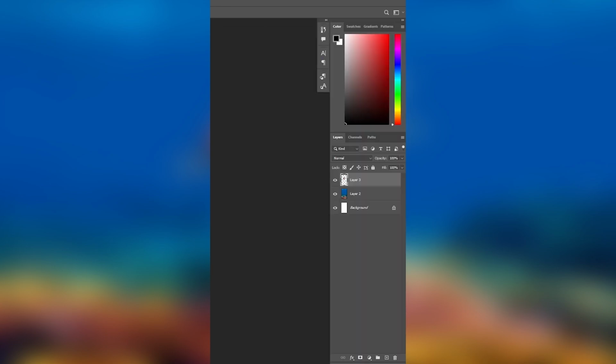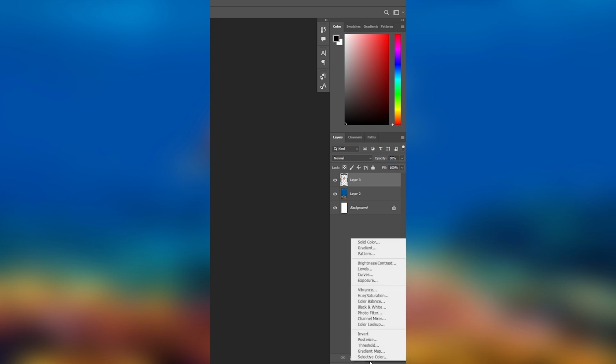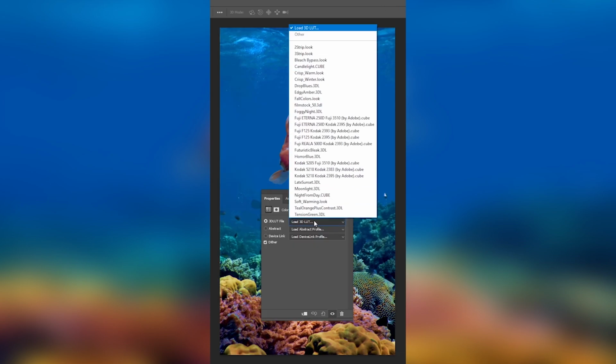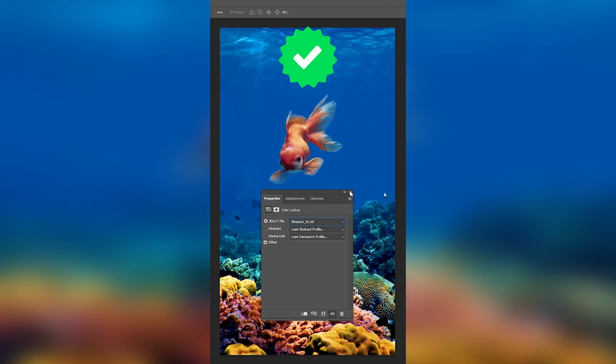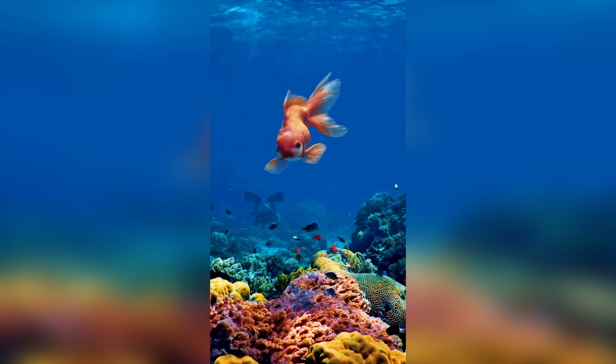Step 4. Now reduce the fish layer's opacity to 80% for a more natural blend. Step 5. Go to the bottom. From the drop-down, select the Filmstock look. And boom, your fish is swimming naturally into the ocean scene.